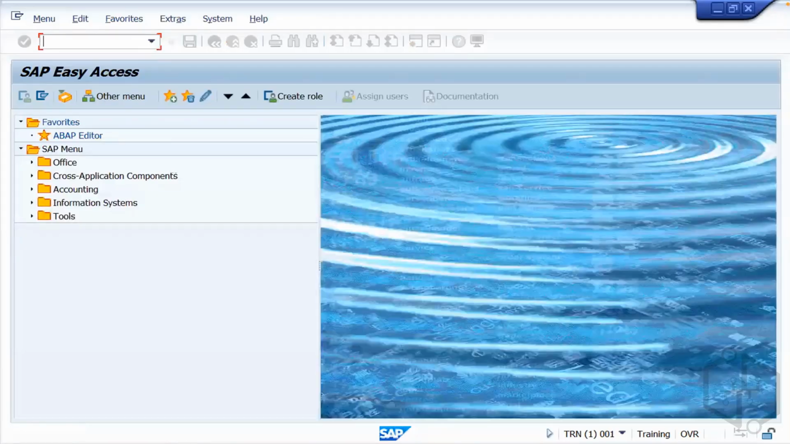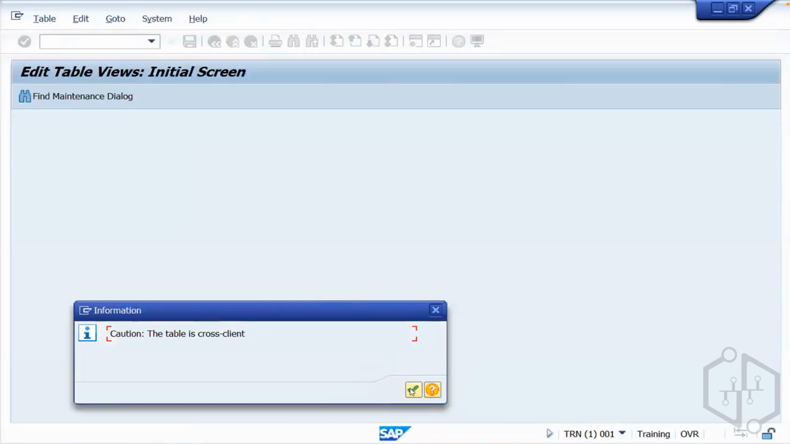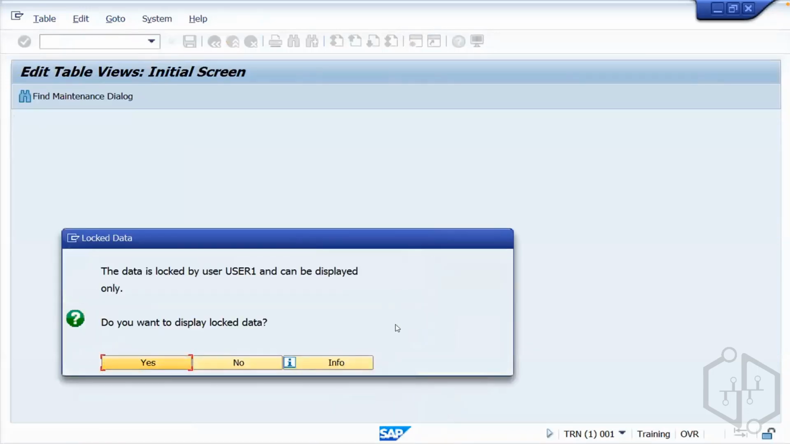Okay. Now I'm running BD54. I'm going to edit a particular document, but user 1 is already editing. So I can see, are you able to see what is written here? Yeah. So the data is locked by user 1. You can display the data.